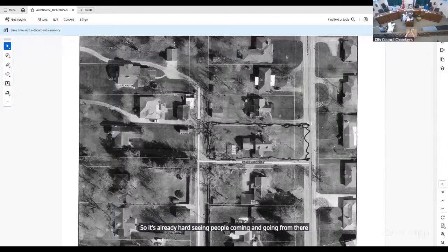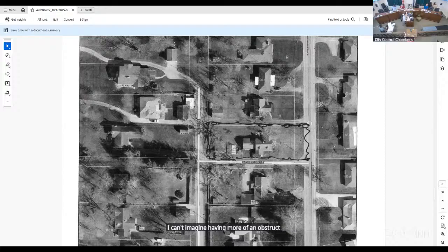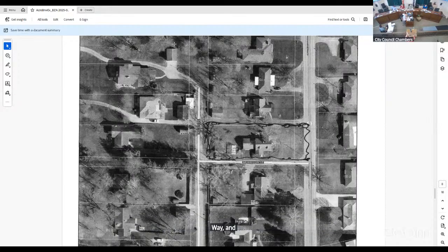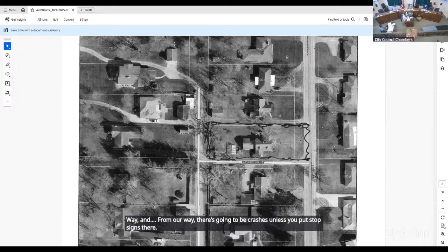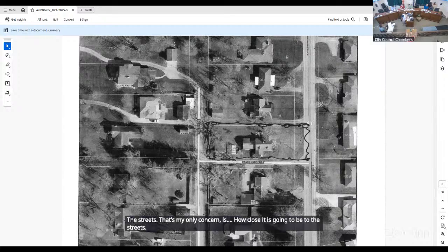I can't imagine, I'm sorry, this is very loud, I can't imagine having more of an obstructed view of people coming from Danny and Barb's way and from our way. There's going to be crashes unless you put stop signs there. I don't know why the structure has to be so close to the streets. That's my only concern, how close it is going to be to the streets. So that's all I have to say.